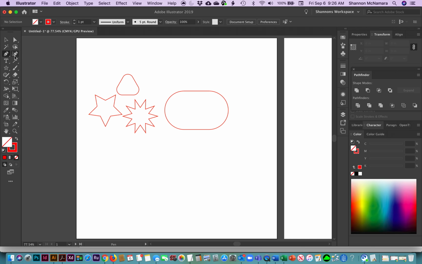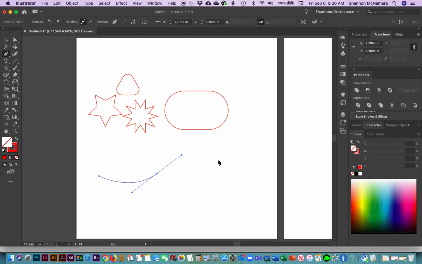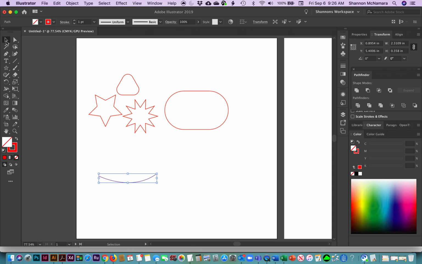Now we also have the pen tool and the curvature tool, and they work a little bit differently. The pen tool, which we will go over in more detail in week 2, you need to click and drag to manipulate those points and make curves. And again, we're going to go over this in more detail in week 2. But the curvature tool works a little bit differently. You can click to make a line, and then click in the middle and drag it down to make a curve.